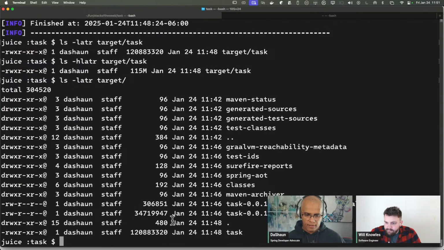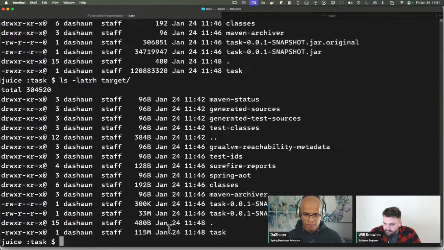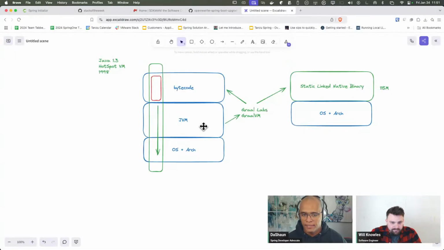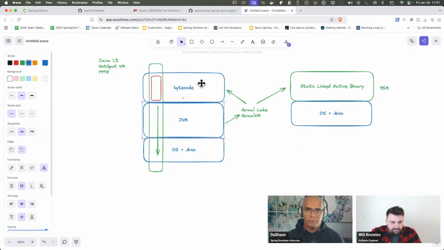We have this jar file. Now this jar file, you're saying, well, the jar file is smaller. Let's do that H on there so it's human readable. That jar file is only 33 megabytes. What gives, DaShaun? Why are you telling me that this static linked native image is smaller than this jar file that I would take to production? Here's why. If you're using the jar file in production, you also have to have a JVM.